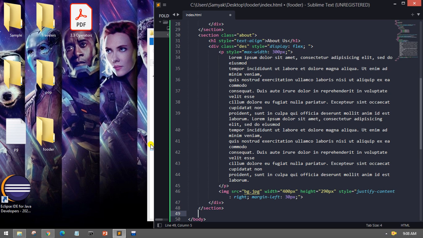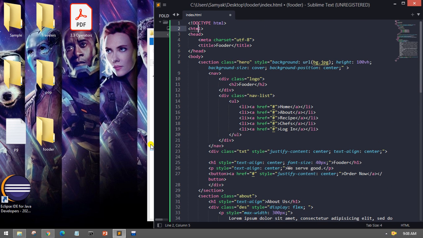So before going, let me explain what these properties that I've used are. You may be confused here. So background: if you don't know background, we are just adding a background image. So that's background URL.